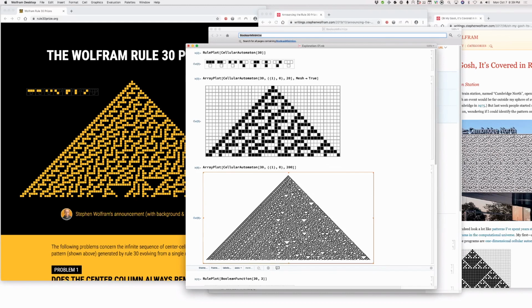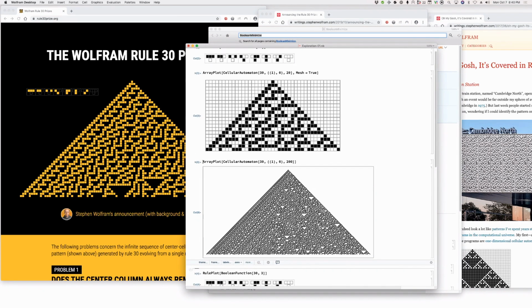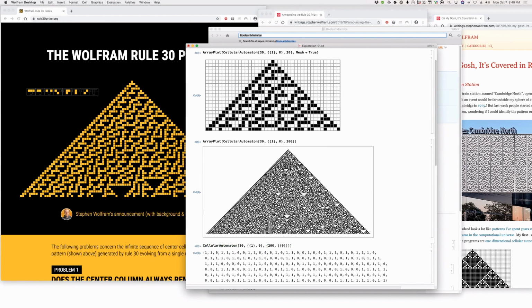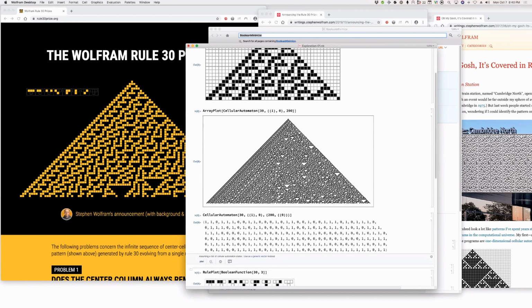But the real center of the problem is the center column here, and we can just look at the sequence of values in that center column. So we can compute that here. If I just say generate the sequence of values in the center column, I want 200 steps, and I just want the center column out. And I think this should do it. There we go. And so the question is, what can we say about that center column?